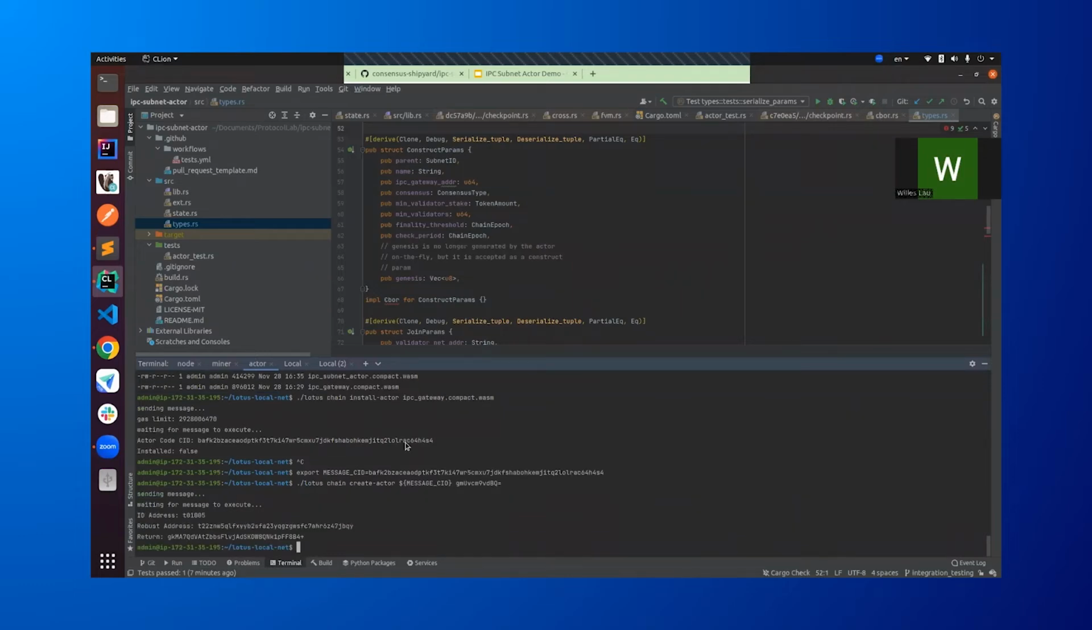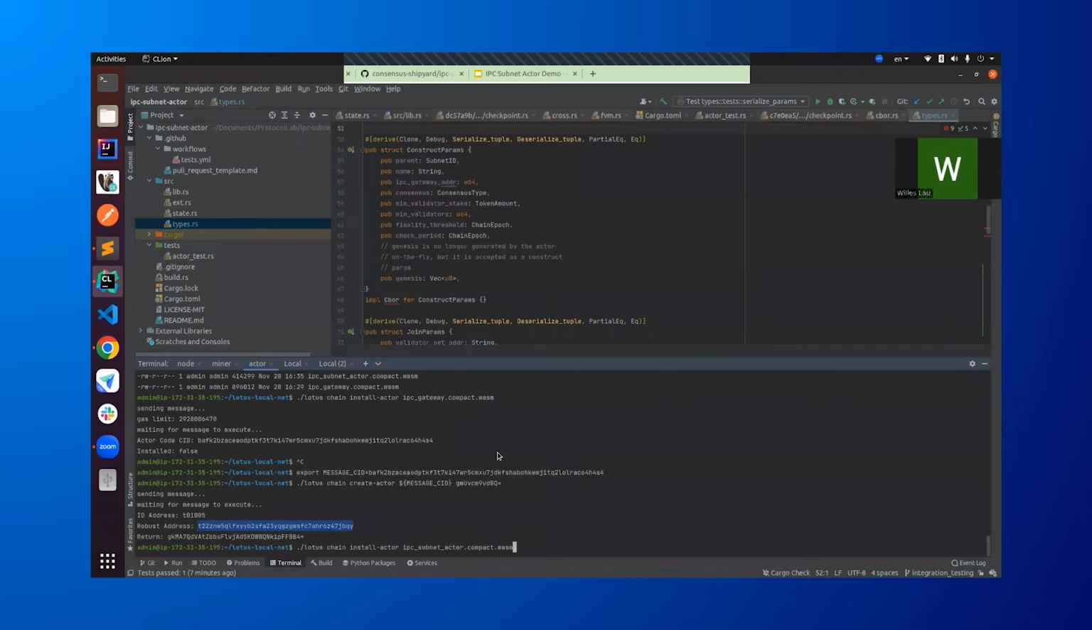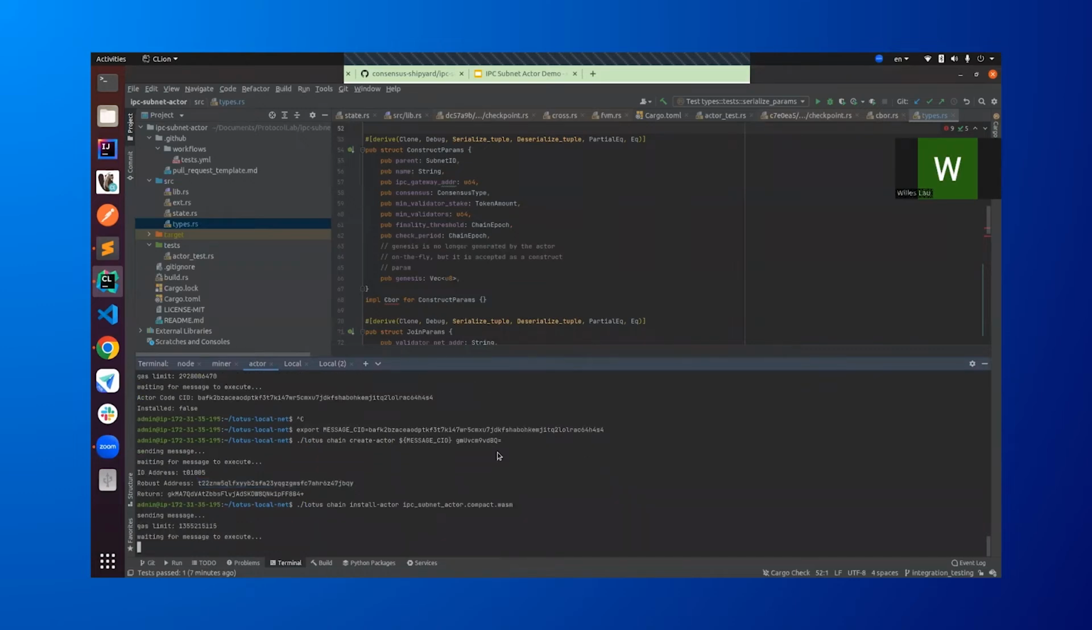Okay, just give it some time. Now we just have to be aware of this address. This is the address of the IPC, and this is basically a different form. Now what we can do is deploy the subnet actor, install the actor.